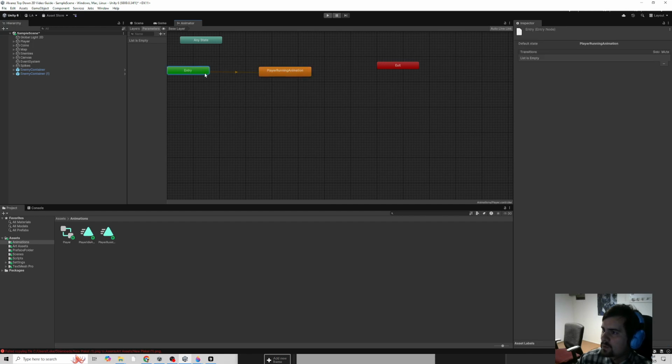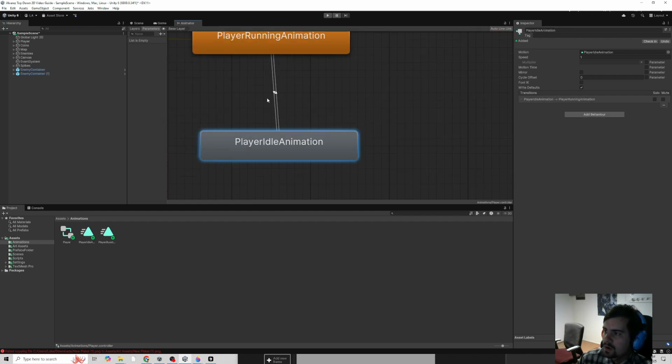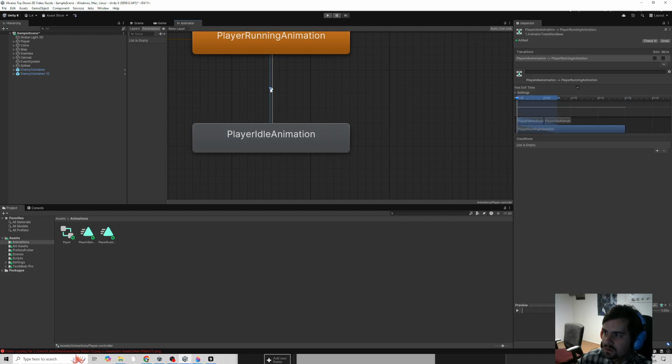Our animator works by starting with our player running animation. That's fine. Let's drag in our idle animation. And we need to right click and make transitions going from running to idle and from idle to running. Right click, make transition. Now that I did make transition, I can click on these two transitions. They're these little triangles.